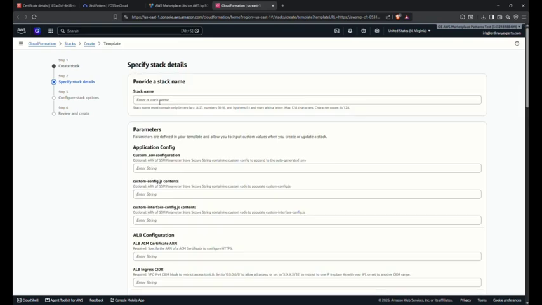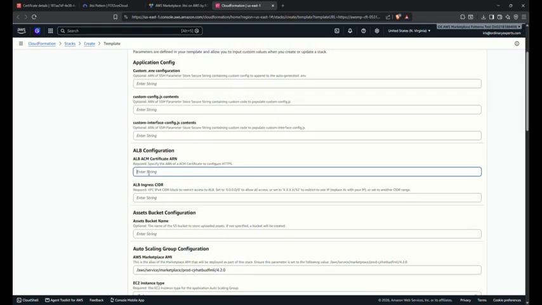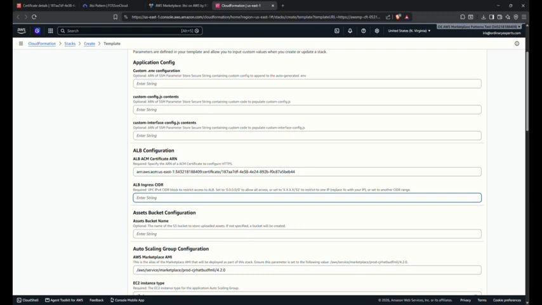The first parameter is the stack name. Pick a label you'll recognize, so I'll use Jitsi Demo. Next is the ALB certificate ARN. This is the ACM certificate ARN you copied earlier. Along with that goes the ALB Ingress CIDR. This controls who can reach the web interface and join calls. Choose 0.0.0.0/0 if this is public facing for anyone with a link, or if this is an internal company tool, this is where you'd lock it to your office or VPN's IP range.